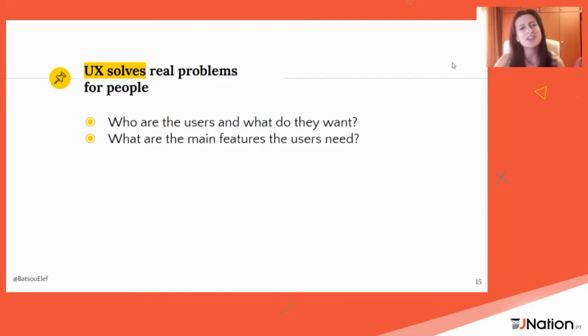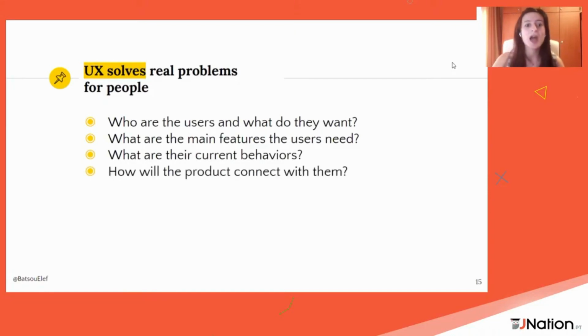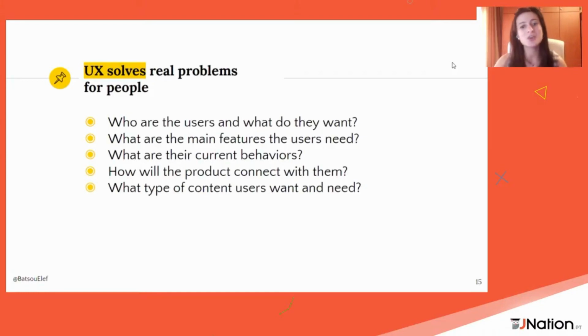want? What are the main features the user needs? What are their current behaviors? How will the product connect with them? What type of content do users want and need? And what does the product look like? And when he has the answers to these questions, he will go deeper and deeper. So he will ask more and more questions. And again, he's never alone. He has other people with him and he will interact with them and make plans with them.